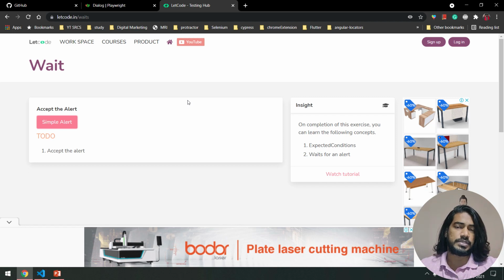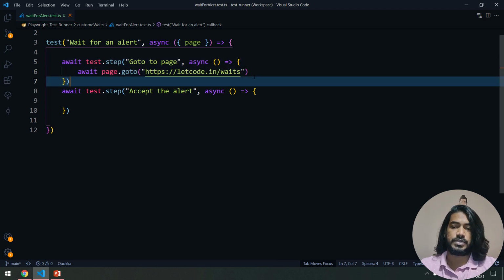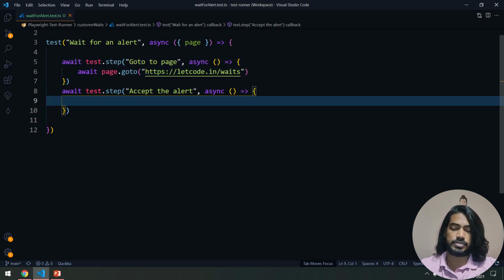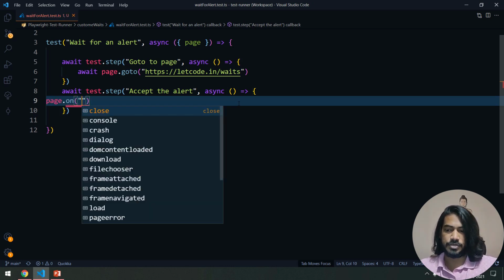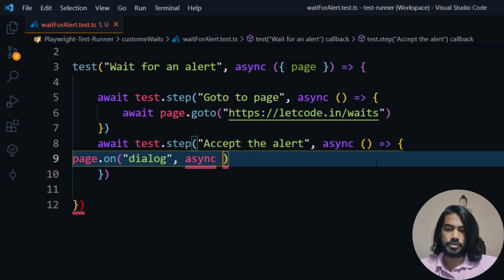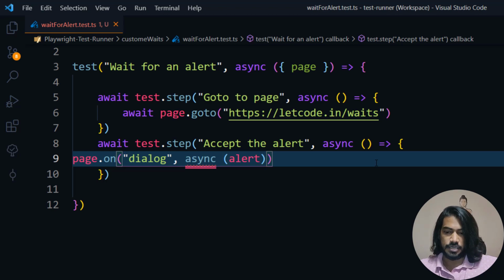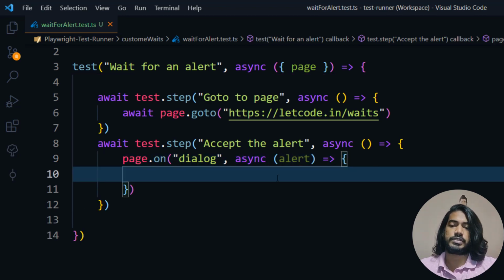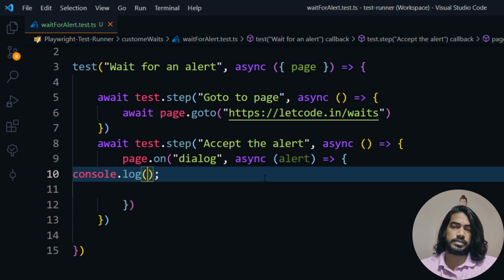If I try to do the same with accepting only the alert, it will fail actually. Let me show you. So here I have a very small test, wait for an alert, and we have steps. First I'm going to that particular site, and then we are going to enable the listener. So page.on, and I'm going to wait for the dialog. It should be async, and I'm going to receive the dialog here, or I can call this an alert. And then I'm going to accept the alert within the callback. Before accepting, we'll just log to make sure we are getting the alert text properly.